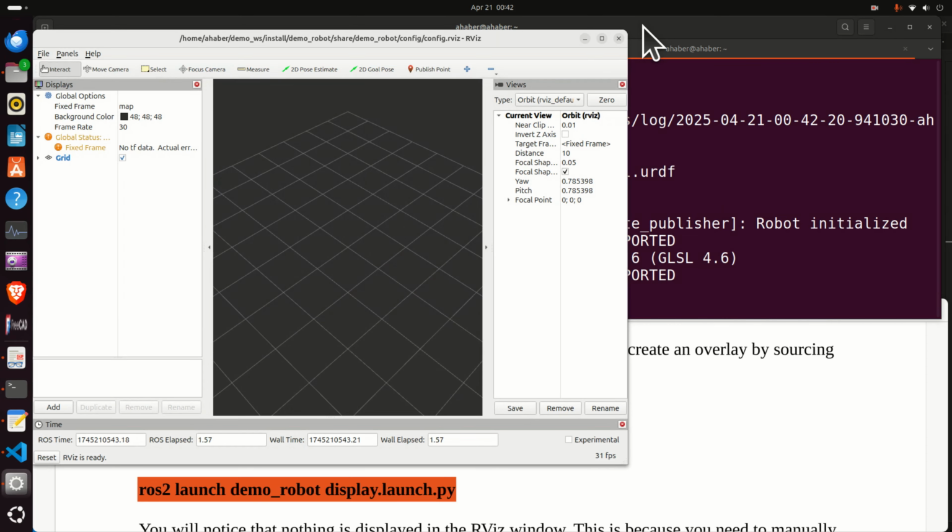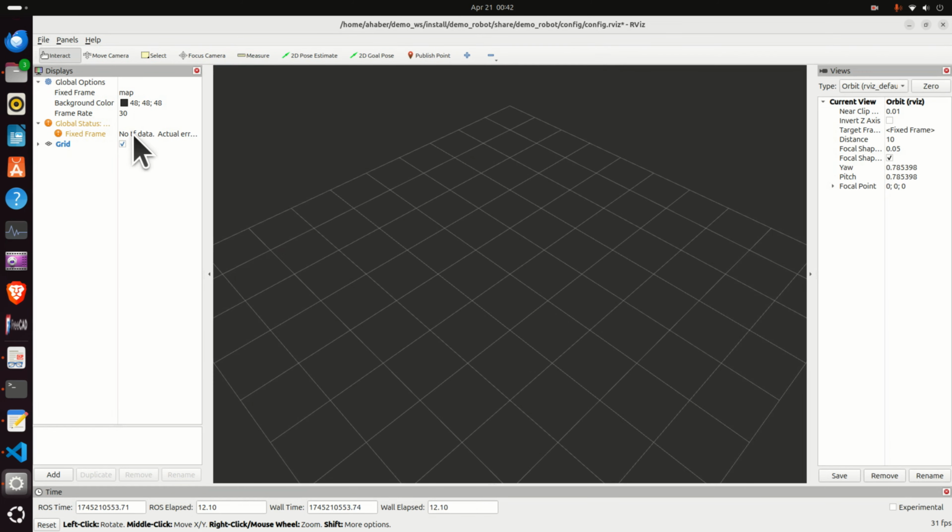Now, the first time you start RViz, nothing will be shown over here. This is really, really important to keep in mind. So do not panic if you don't see anything over here. That's perfectly normal. We need to do several adjustments, and then we need to save the configuration file such that next time we run RViz, everything will be set properly. So let's start with modifications.